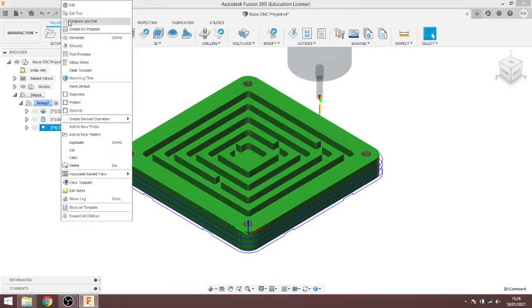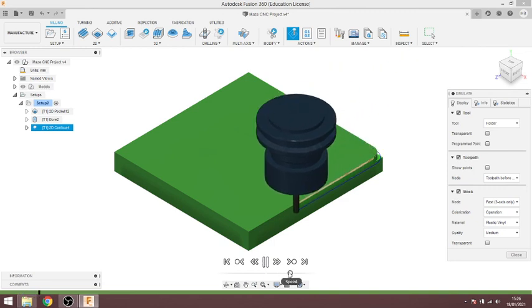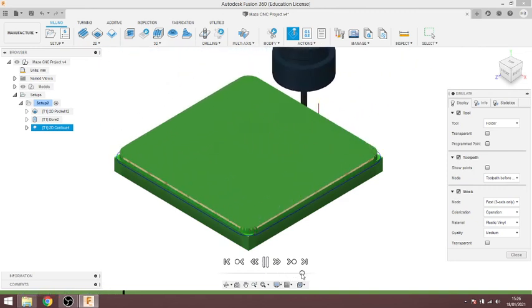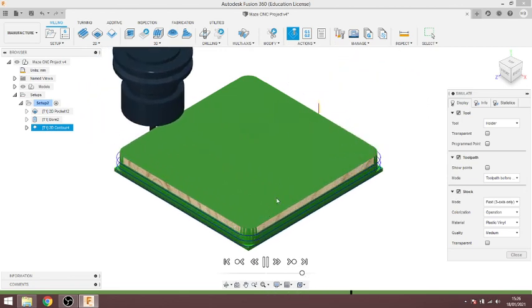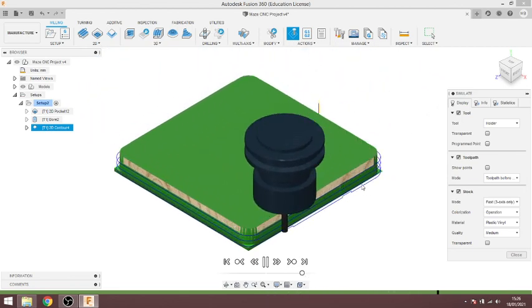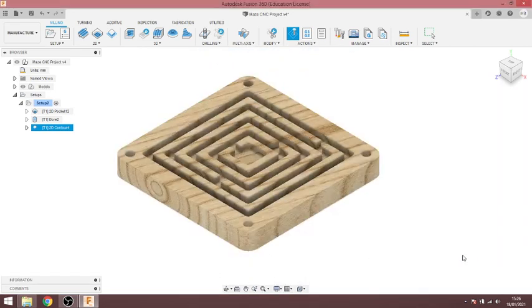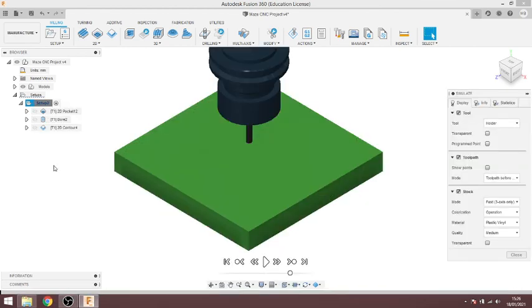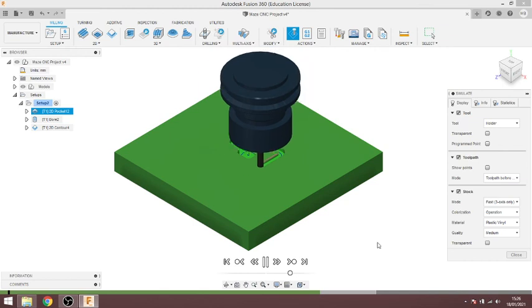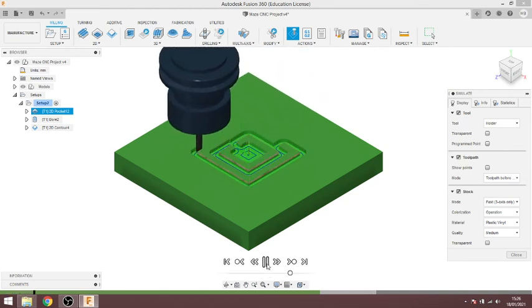So if we right click on that, simulate, we'll just speed that up a bit. And then on the last pass, you should see it just jump up and down. Yeah, okay. Now, it is possible to right-click on the setup and click Simulate, and it will actually do all of the operations that you've set in one go, which is good practice to check through that.